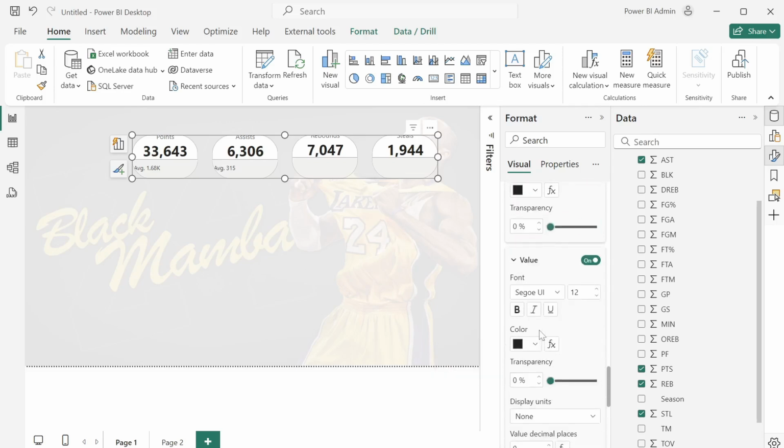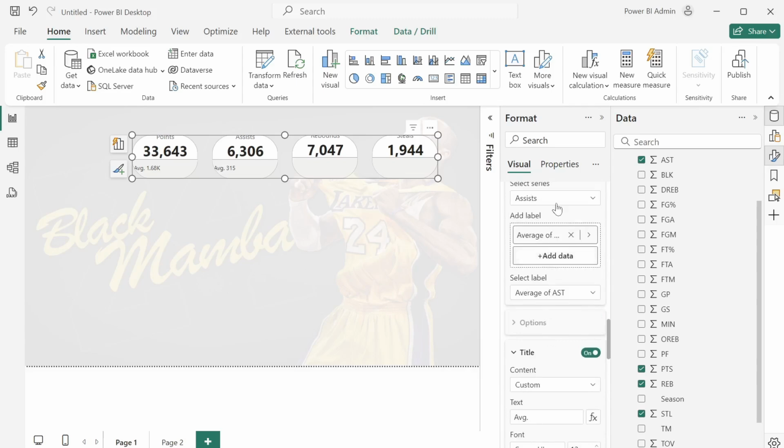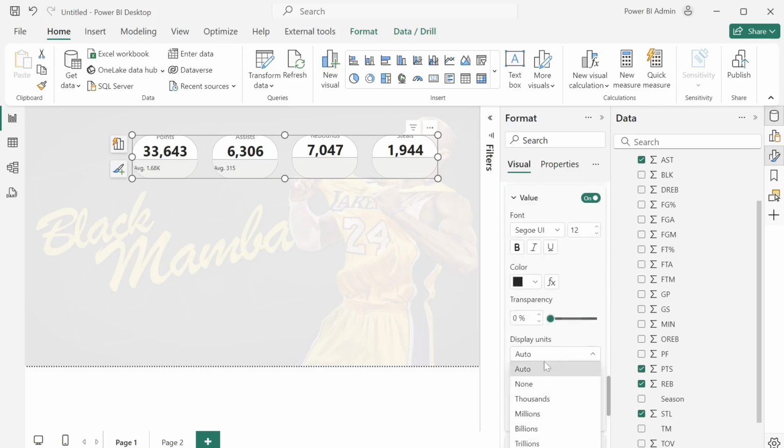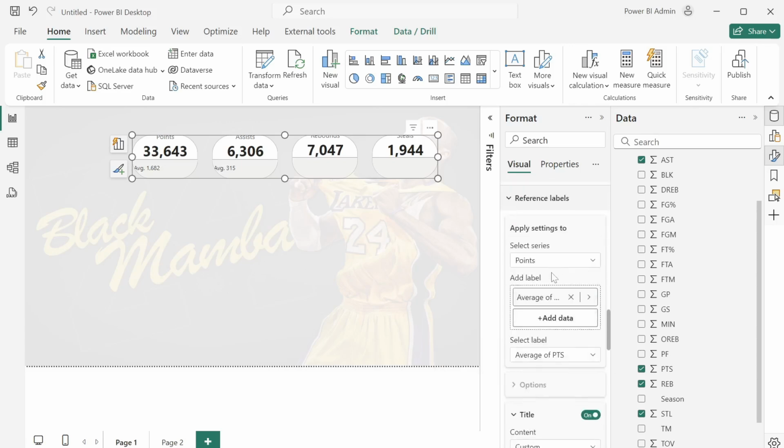So I am going to also change the display unit for point. Go to value, display unit none, and no decimal place. And I will add the reference label for rebound.